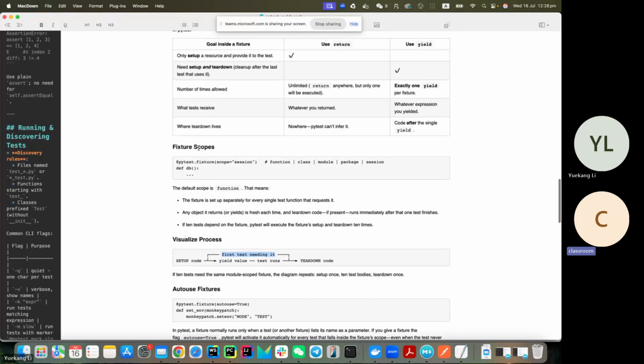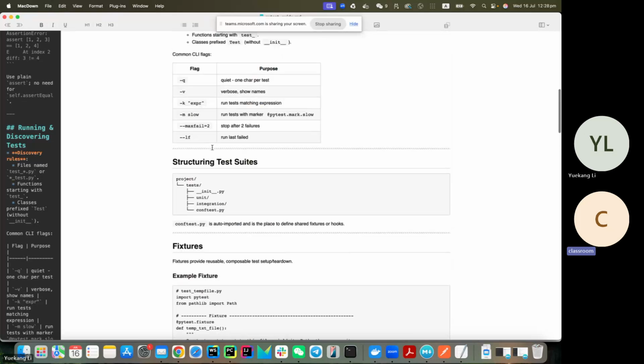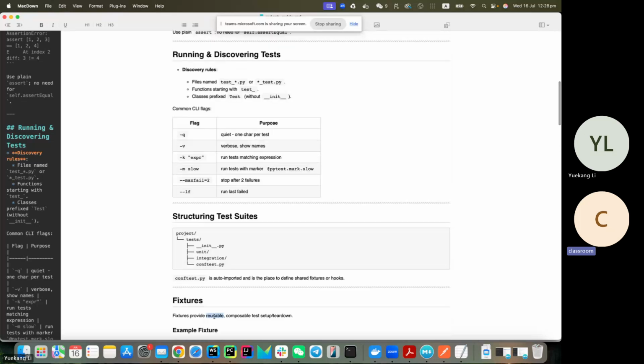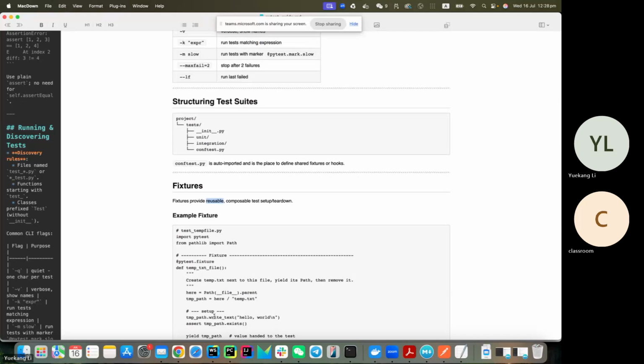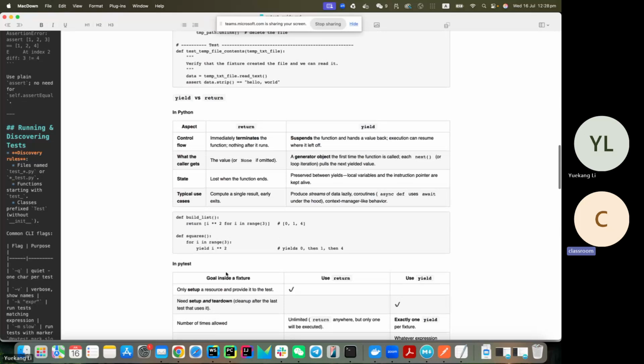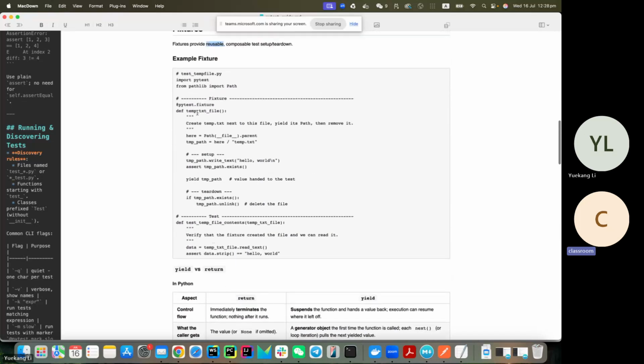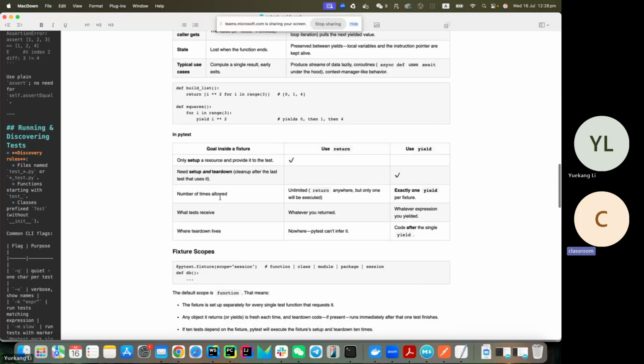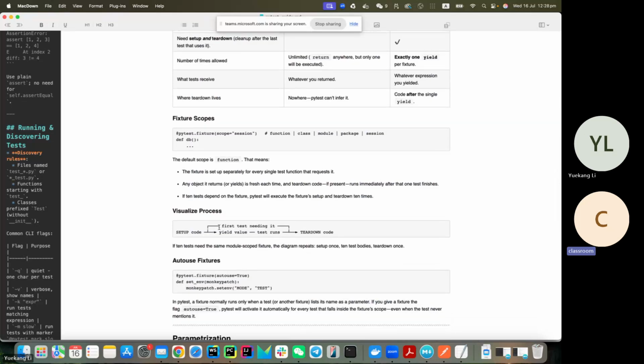Actually, this is because fixtures, as we have learned here, are used to create reusable resources that could be shared among different tests. So once we have created this fixture of file, this temporary text file, we can use it in multiple tests, across different tests, and only the first test using this fixture is doing the setup here.